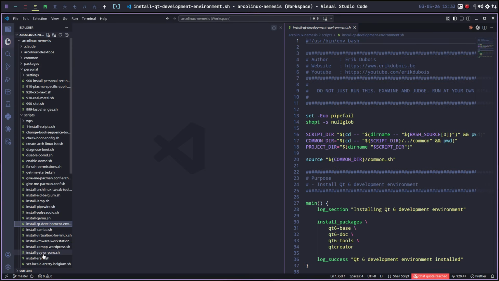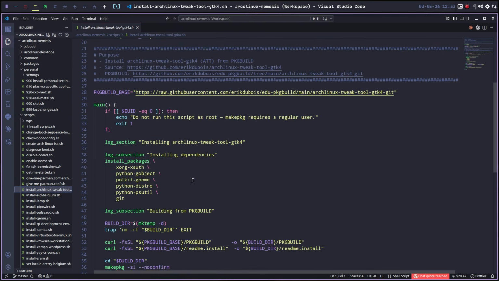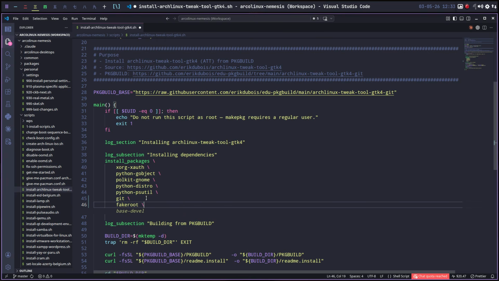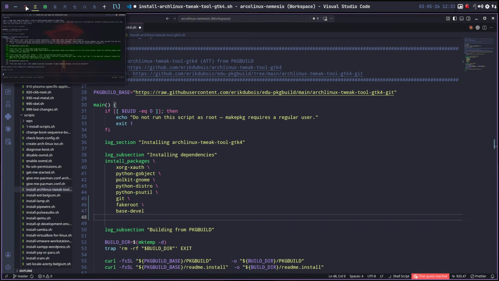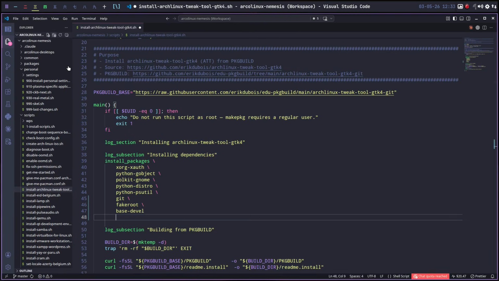Let's go now to the EDI. There he is. Right, it's gonna install all these things. We need something more. A backslash like this. Fake root and another backslash. Base devel is actually not a bad idea. He's telling me, always good idea to have that, but it's debug edit. Debug edit, and don't forget the slash. Coloring helps you, right?